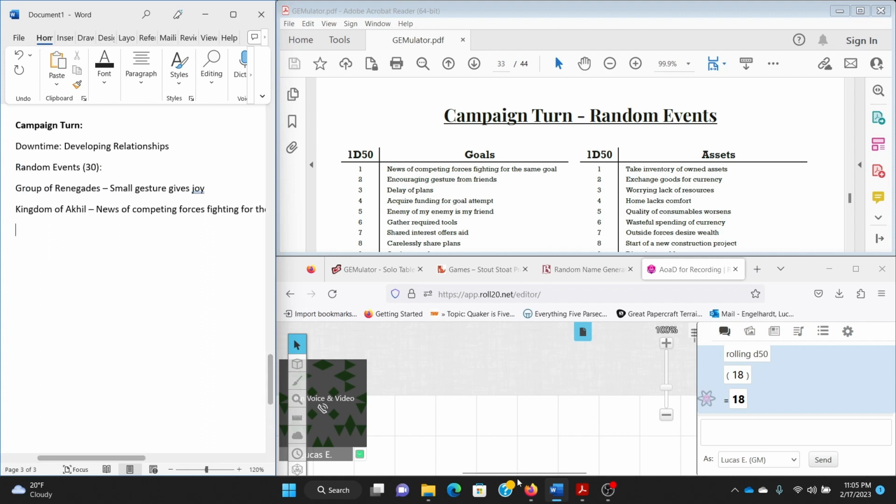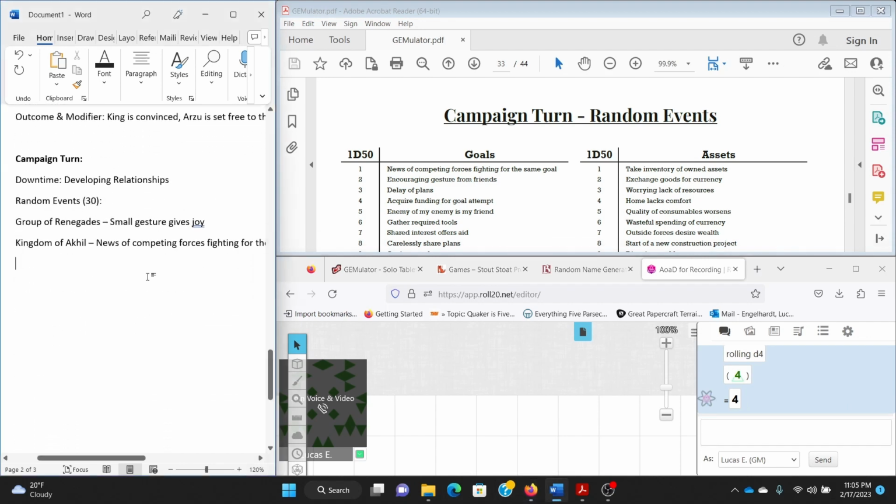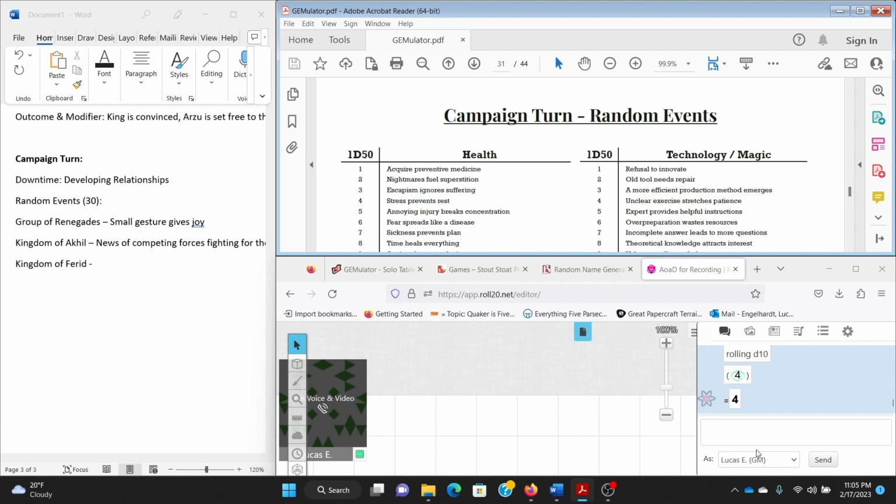All right, that's interesting. Next, I need to roll a d4 again. So now this is number 4, that's the Kingdom of Farid. So Kingdom of Farid, something is happening with them. What's happening with the Kingdom of Farid? Well, we'll roll a d10 to figure out our category. It's category number 4, which is something related to technology or magic. Technology and magic, what is happening related to technology and magic? It's 10, but 10 minus 20, so it's some kind of refusal to innovate.